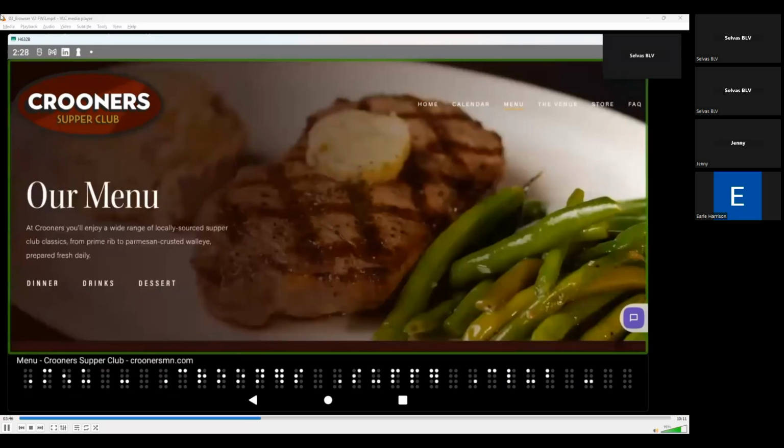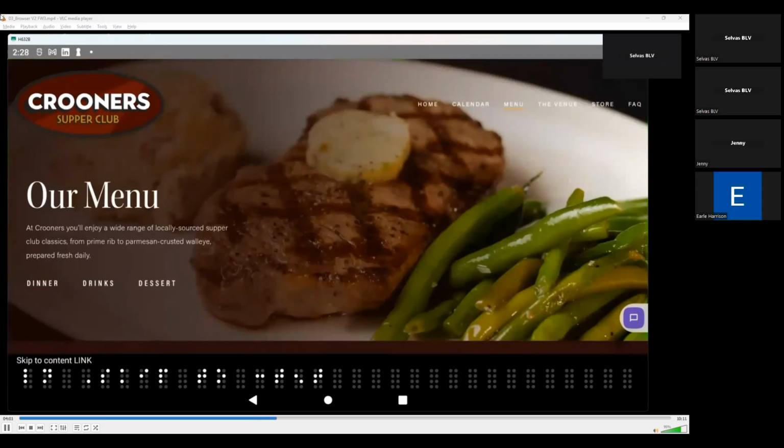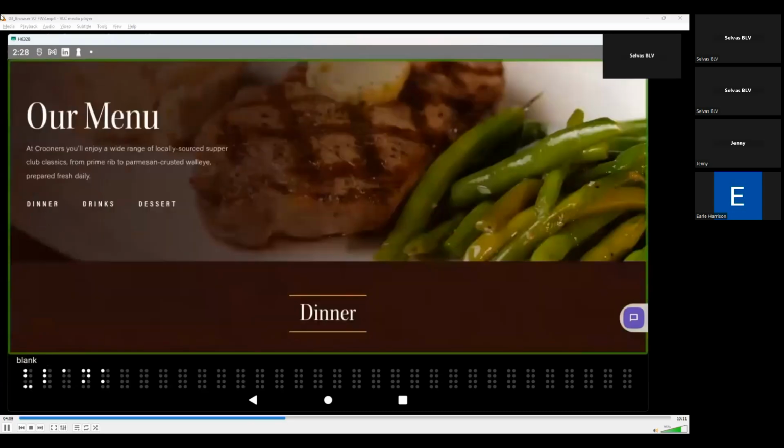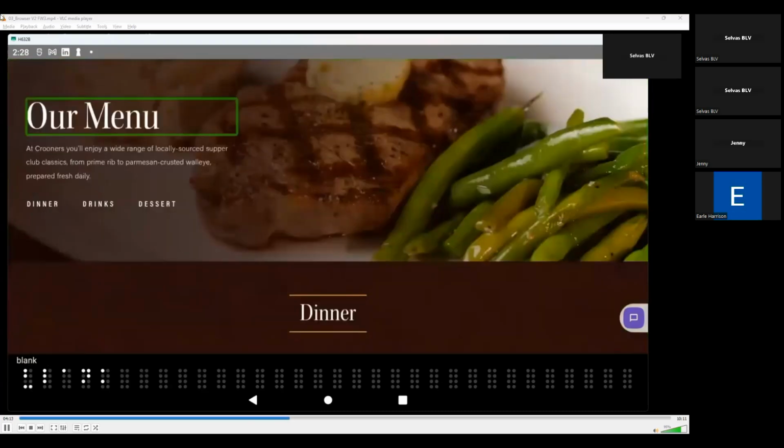Menu, Crooners Supper Club, croonersmn.com. And of course, as with so many web pages out there, there's going to be navigation links right at the top of the page. Top of page. Skip to content link. And I'll just go ahead and press enter on the skip to content link. Another thing that did not work in version 1 of the browser. Blank. And I land on a blank line. Our menu heading 1. And this is our menu.